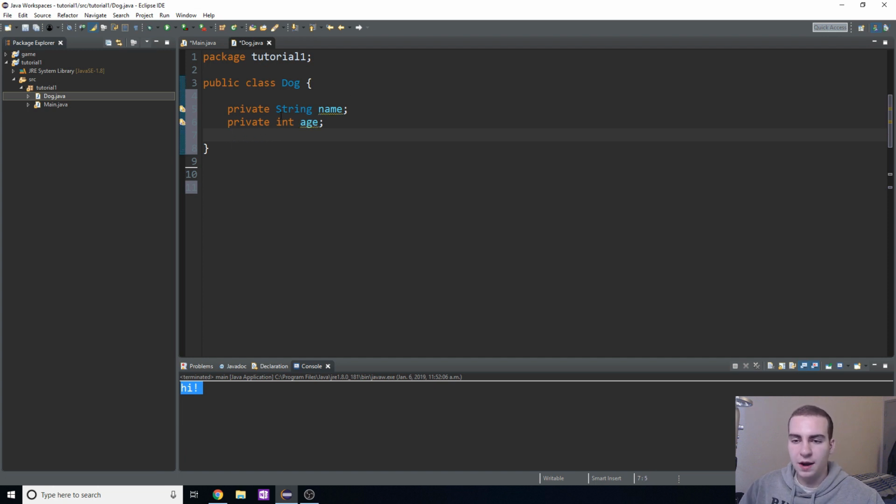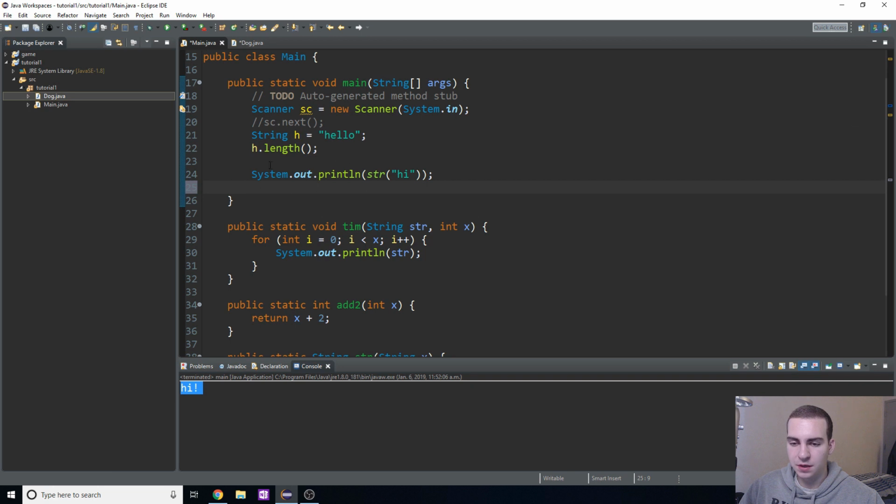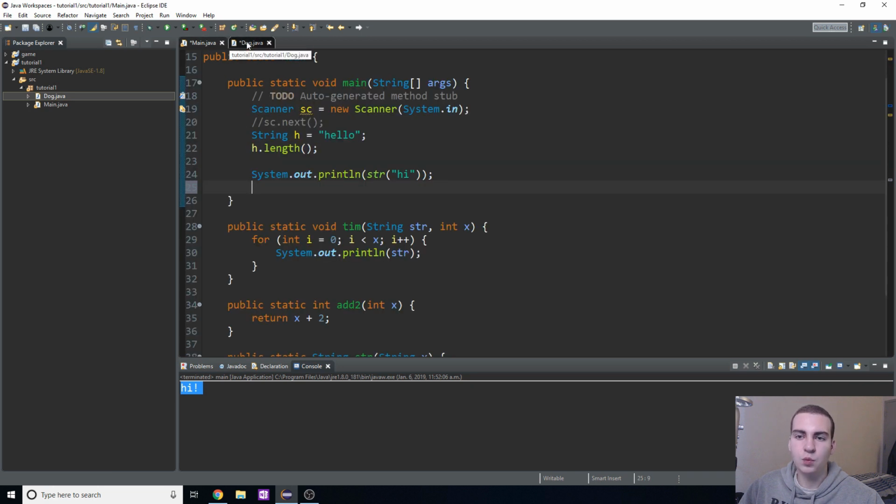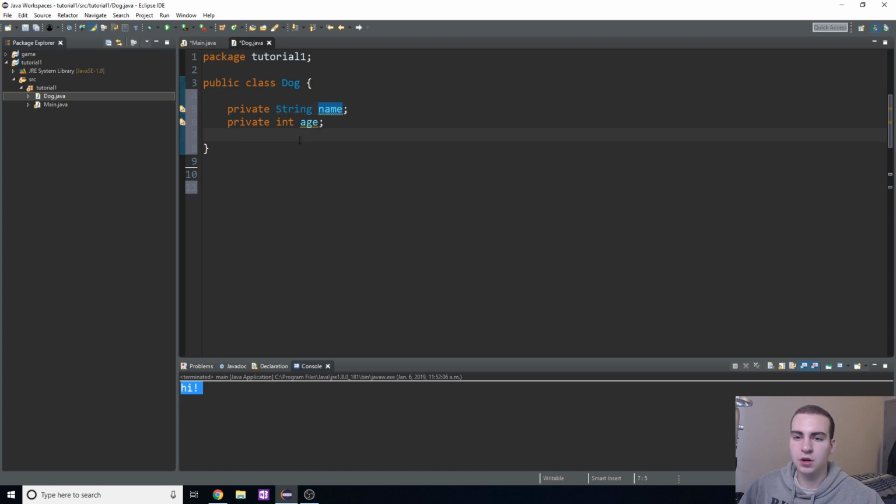Now, what is this private keyword, and why do we have public up here and private here? Well, what this private keyword does is it ensures that this name and this age are only accessible within this class, meaning that if I tried to do something over here and I wanted to use this age and this name from this class, I wouldn't be allowed to do that, and the program would say, no, this is a private attribute, you can't access that.